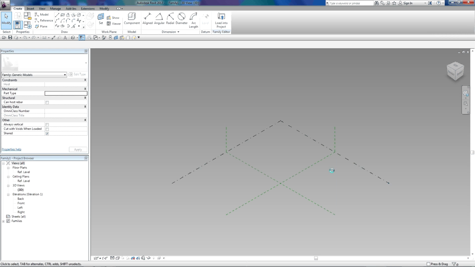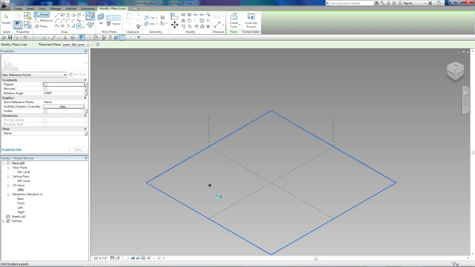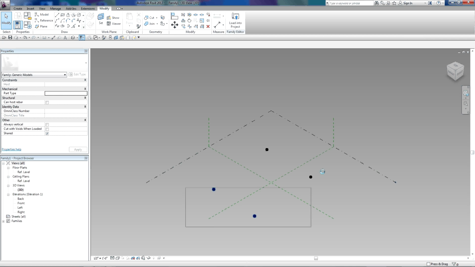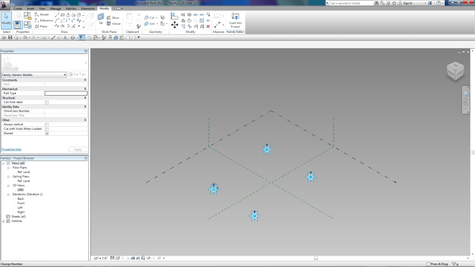Okay, so this looks a lot like the conceptual mass environment, and it really is pretty much the same thing. If I come down here and I use the point tool, I can click 1, 2, 3, 4. And then if I select these points, I can click Make Adaptive. So now these points, they're numbered, and they will drop into my model when I place this family one at a time in the order of these numbers.